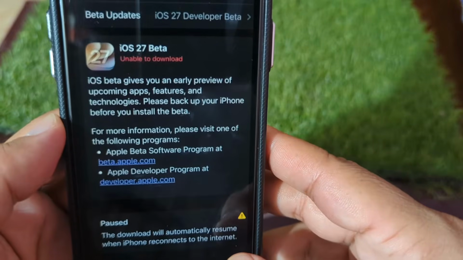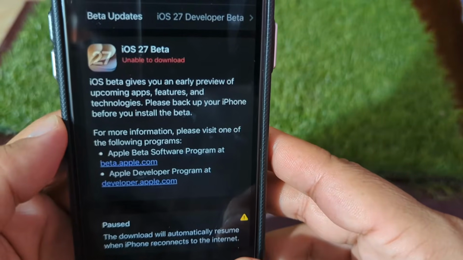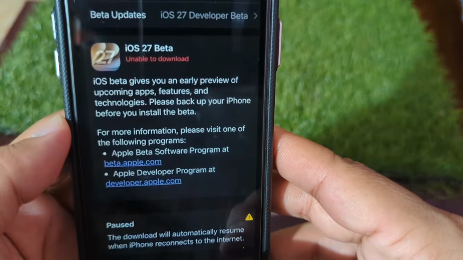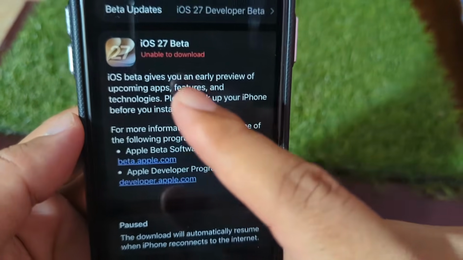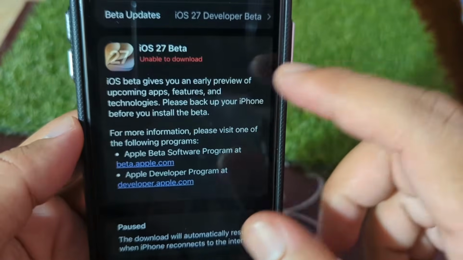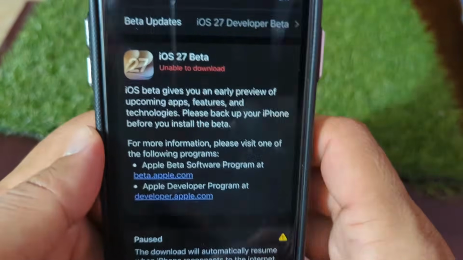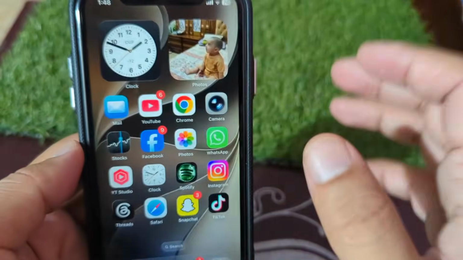So guys, in this video I'm going to show you how to fix unable to download iOS 27 developer beta. So guys, if you're trying to download iOS 27 but it is stuck on unable to download and you are unable to install or download the iOS 27 beta on your device, here I will show you how you can fix it. So guys, for that you have to simply watch this video till the end.